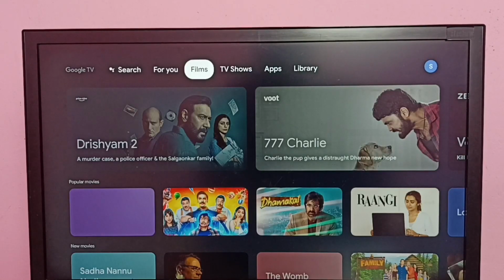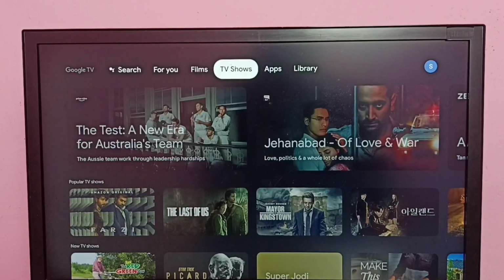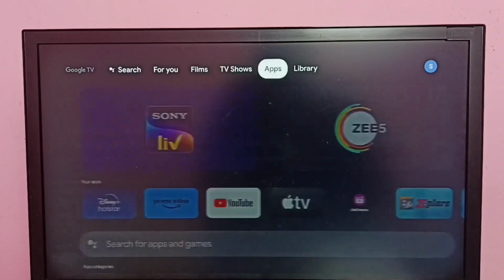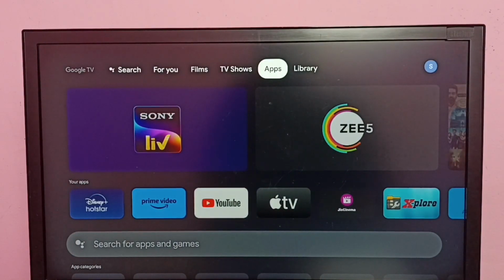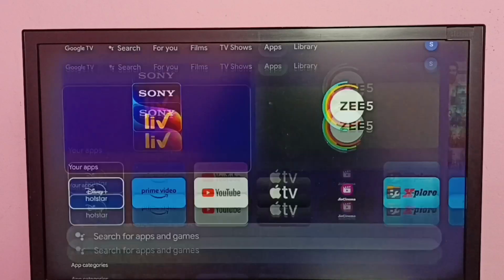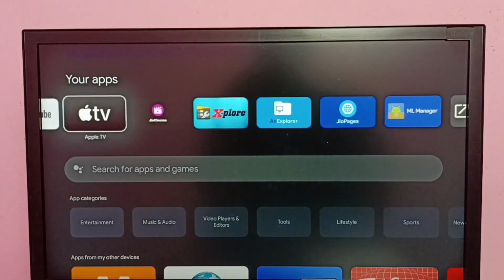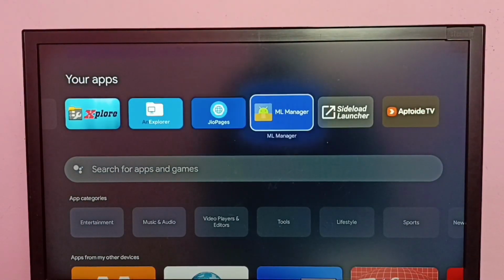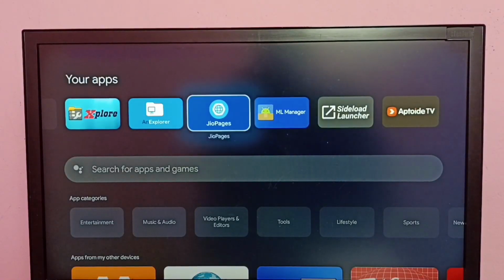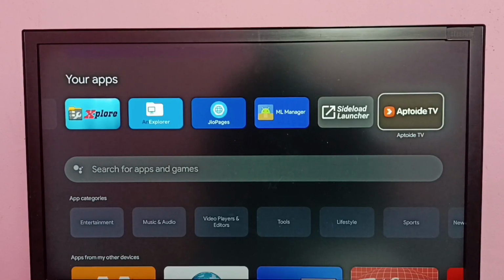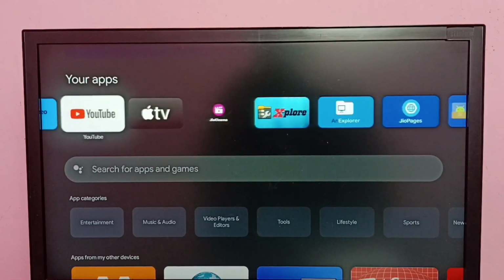Hi friends, this video shows how to find the icon of hidden apps. So in this TV I have installed the Google Chrome browser, but I am not able to see the icon of that browser app. So let me go to apps, then go to your apps. See, under your apps it is not showing the icon of the Google Chrome browser, but I installed that Google Chrome browser from this Aptoide TV app. So I am not able to see that icon.